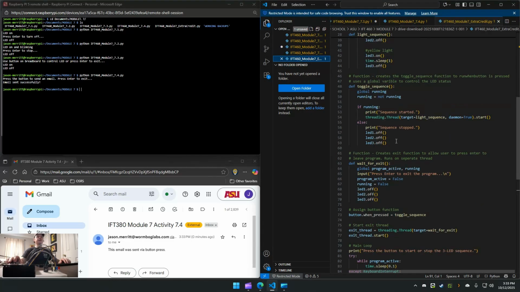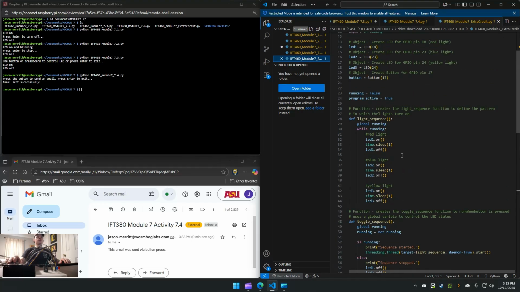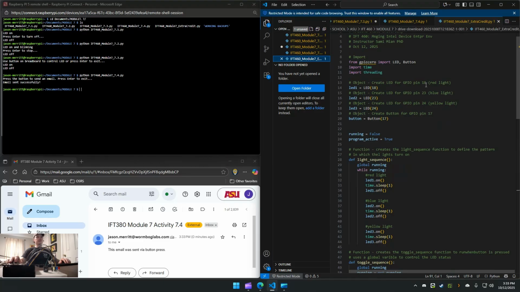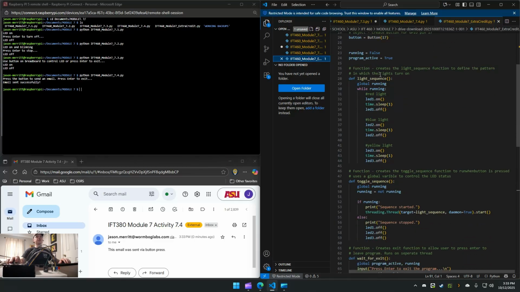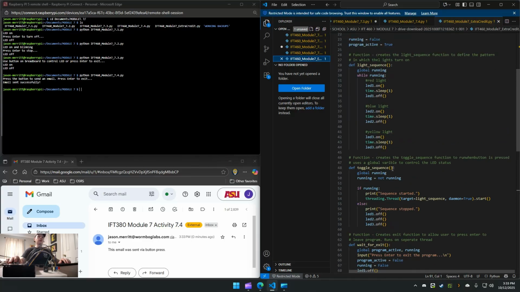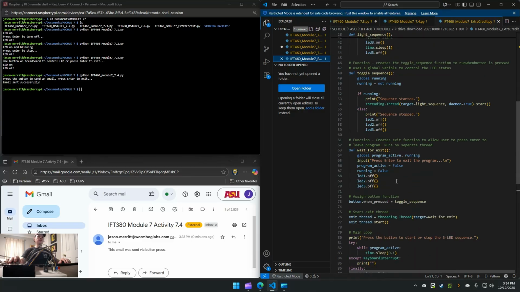And for the last one, I did the extra credit to toggle the lights. So for this one, it's a lot of repeating from the same first couple of scripts. Red light's on pin 18, blue light's on 23, and yellow is on 24. Button remained on 17. So for this one, I have two functions. One is going to make the light sequence in the order I want it, which will be red, blue, yellow. And it's just turning it on, sleeping for a second, turning it off. This function will create the toggle sequence so that when the button is pressed, it will toggle the order in which I want it to run. And then again, wait for exit, as is in all my scripts.